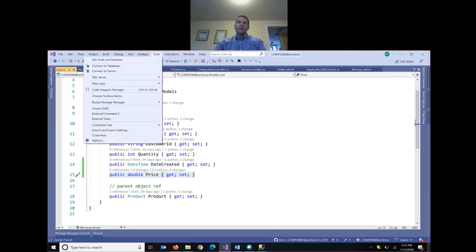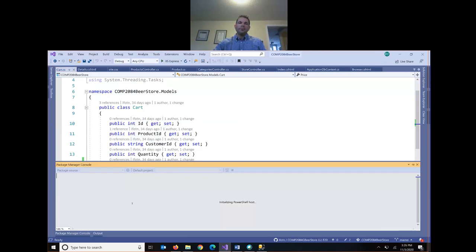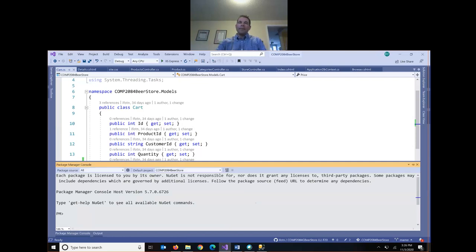So I'm going to go to Tools, NuGet Package Manager, and open up my Package Manager console. I'll wait for my PowerShell to load, and I'm going to run the command add-migration AddCartPrice. So I'm just describing, with no spaces, the change I'm making to the database schema. We're adding a price field to the cart model and cart table. So I'll hit enter.